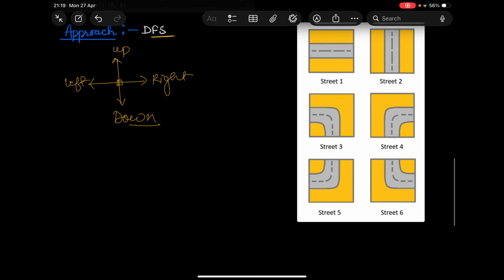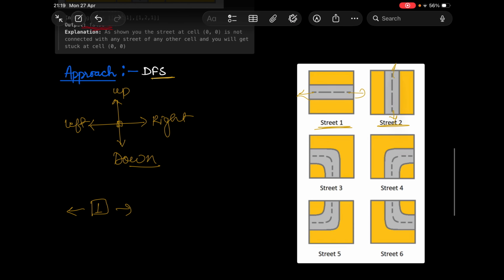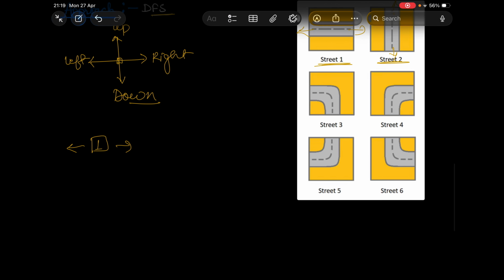But in this case it is saying that if the cell has value 1, then it can go left or right. You see this street 1, then we can go left or right. Similarly, if the value is 2, we can go up or down. So this is the constraint. In normal cases we can explore all these paths, but in this case we can explore only this path. For whatever value this grid holds, we will only explore those possibilities.